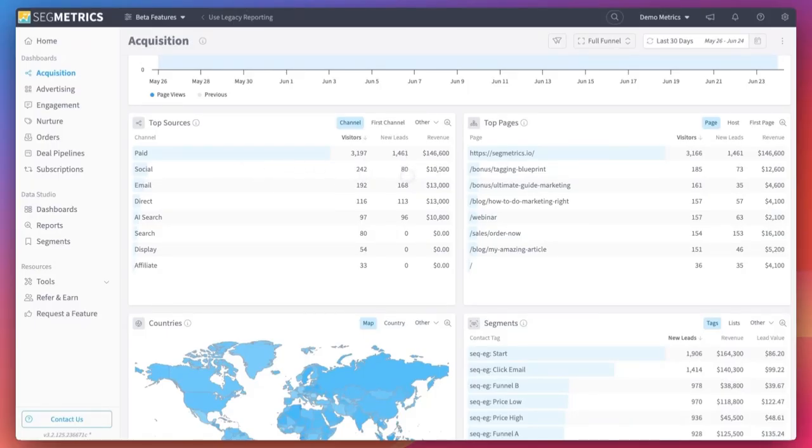But here's what really matters. Look at the revenue column. The paid channel generated 146K, organic social earned you 10K in revenue, and AI search brought in another 10K in revenue. Now compare that to search and display. Those channels have some visitors but 0 new leads and 0 revenue. That tells you exactly where to focus your energy.